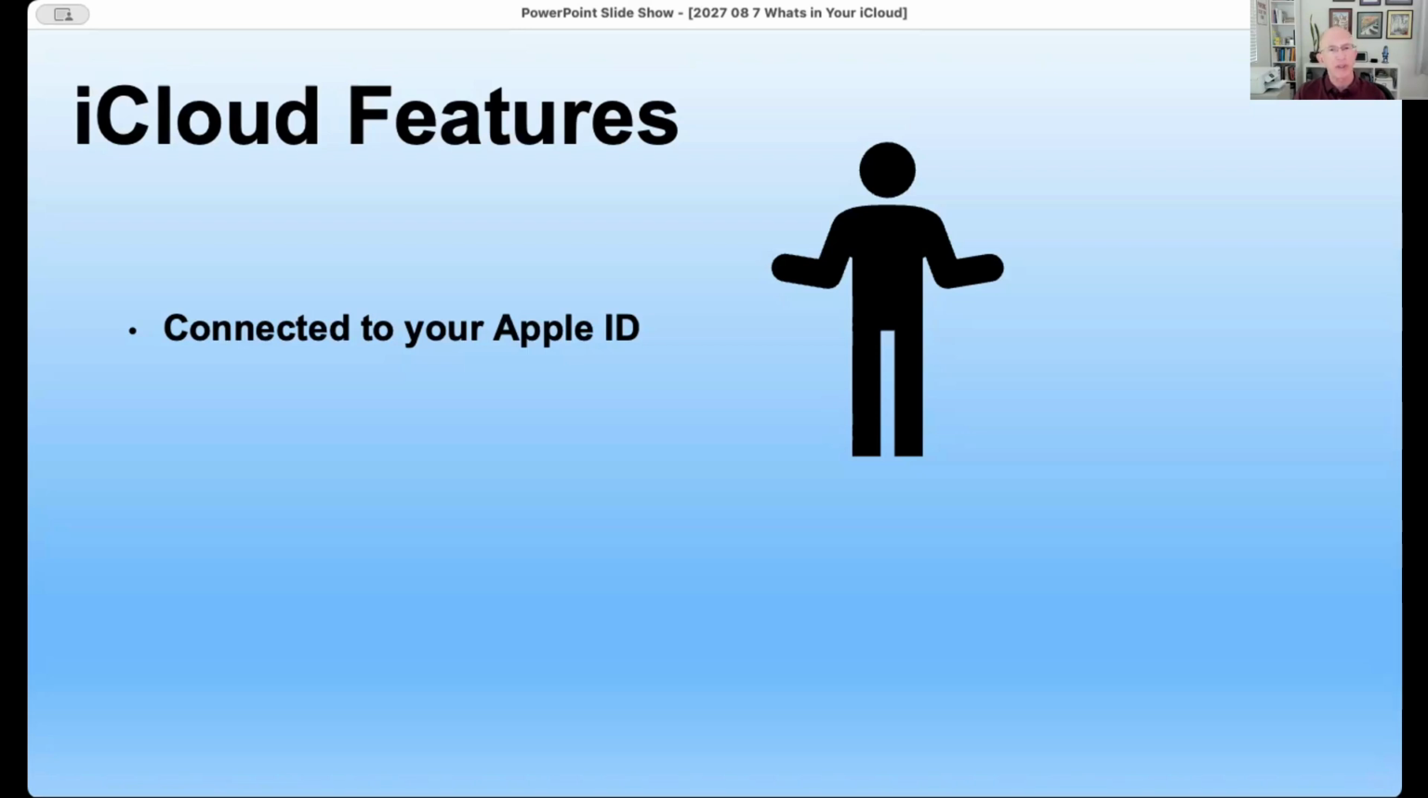So iCloud is connected and used with your Apple ID. Many times people have synchronization problems between their devices, and oftentimes it's because they might have created a second Apple ID at some point in time, and they're not logged into the same Apple ID on all of their devices. You have to be logged into the same Apple ID on your iPhone, your iPad, and your Mac in order for iCloud to be recognized as the same iCloud storage across all of your devices.